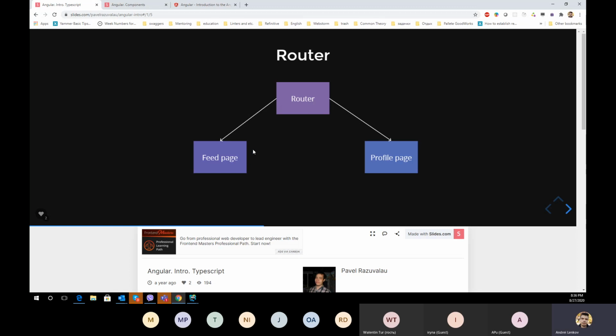Router. The router is used to navigate from one page to another. And it has some helpful classes and methods to pass data, to detect that a link was clicked, and so on and so forth.